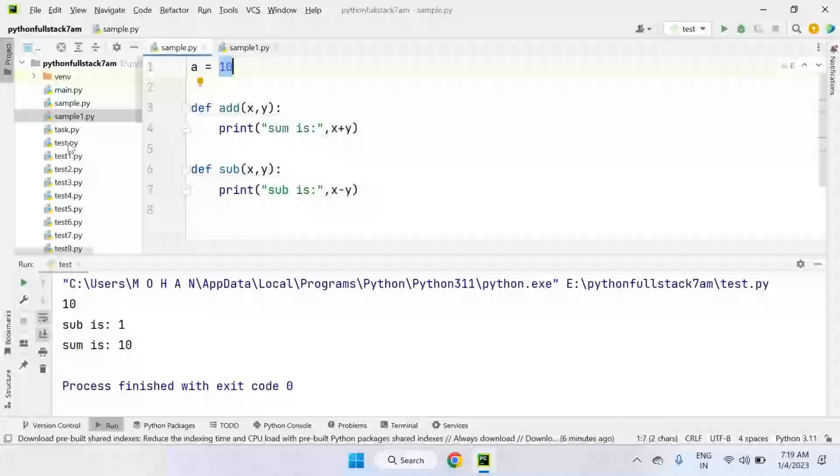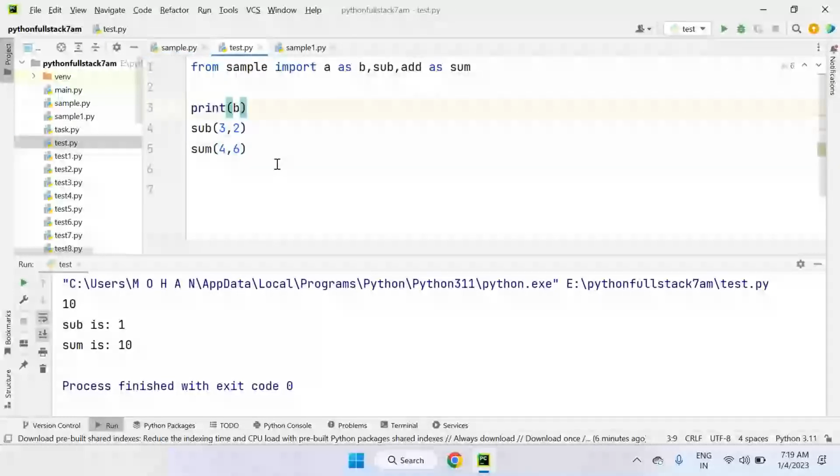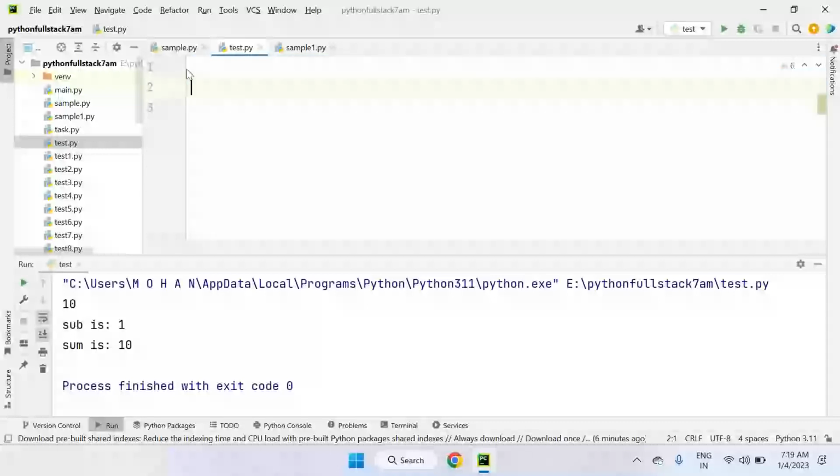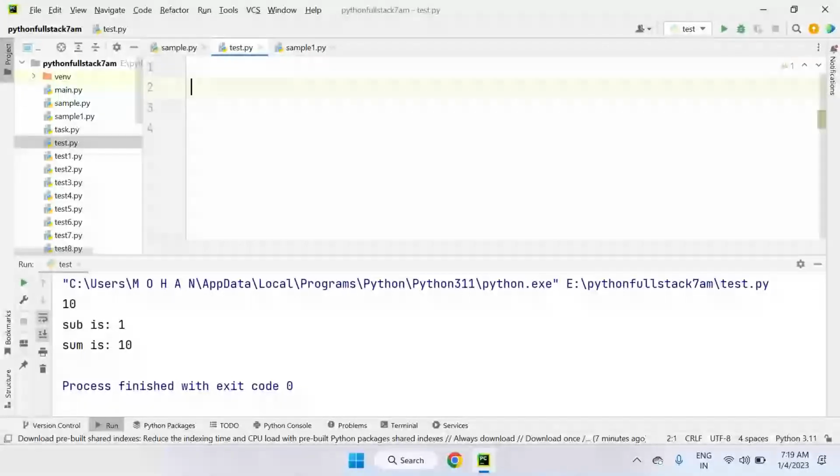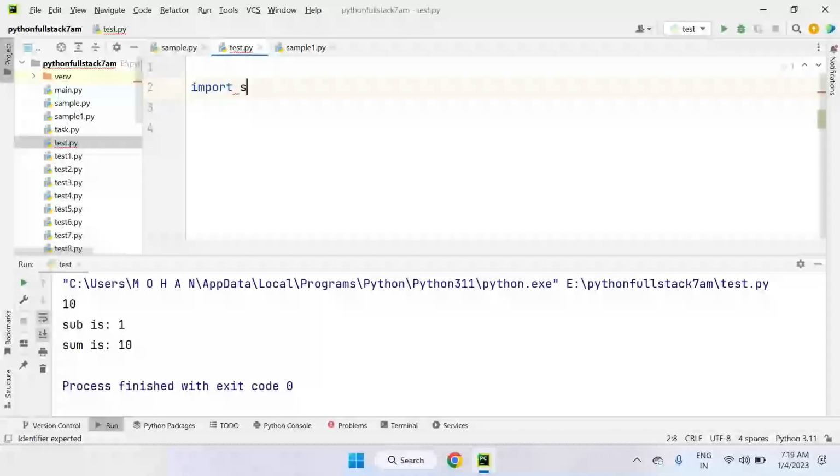I want to access all this in test.py. So here multiple modules are involved. We can work with any number of modules. This is module code importing.